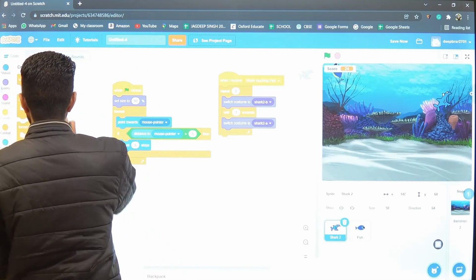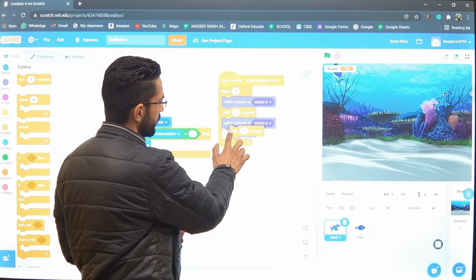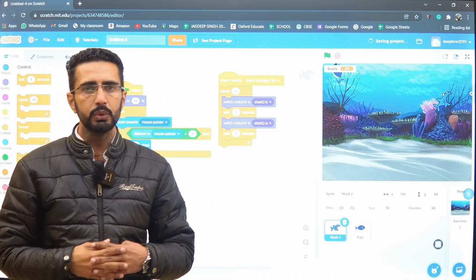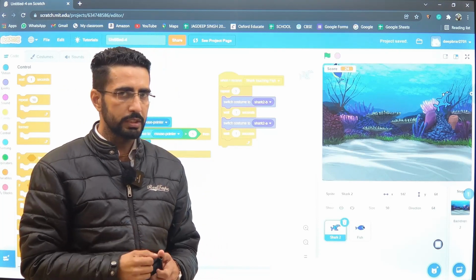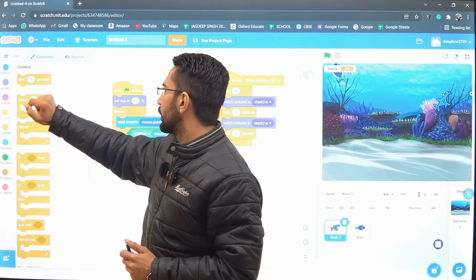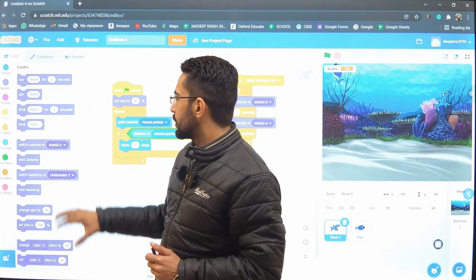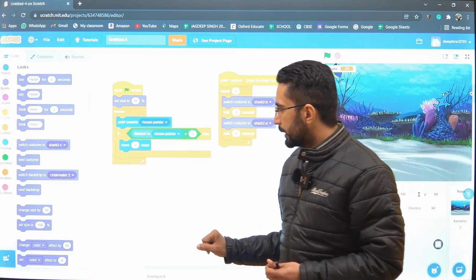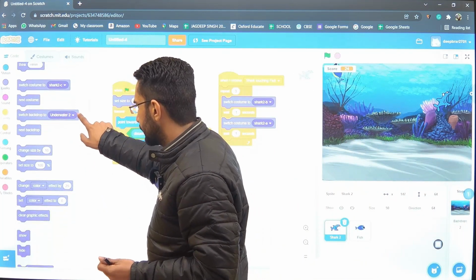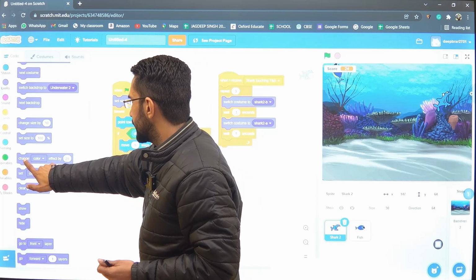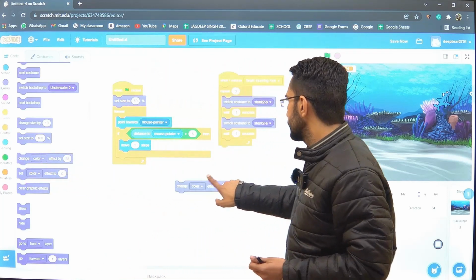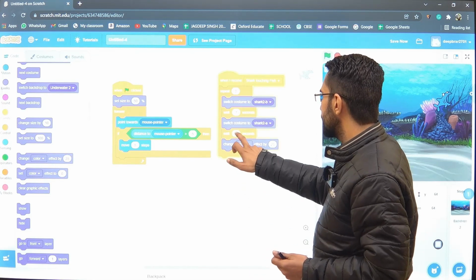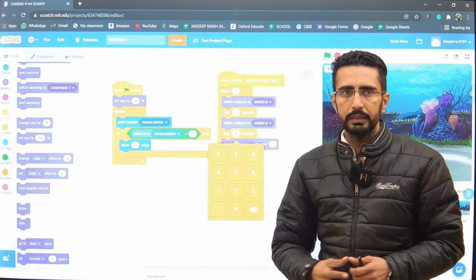So first of all we will use the wait block. In the control panel we will use this wait block. It waits for 1 second and then we want to show that the color will change. For that we will click on Looks again. So from Looks, we will change its color. To change the color, we will go here and use change color effect by 25. You can also use another value for this.